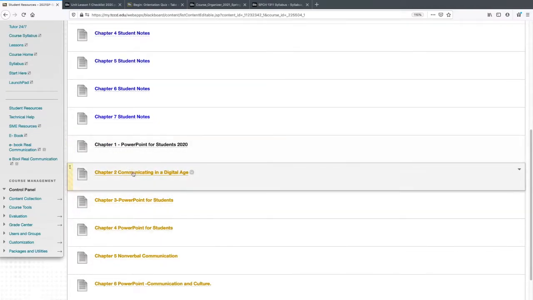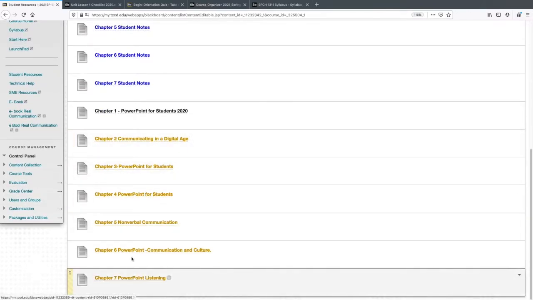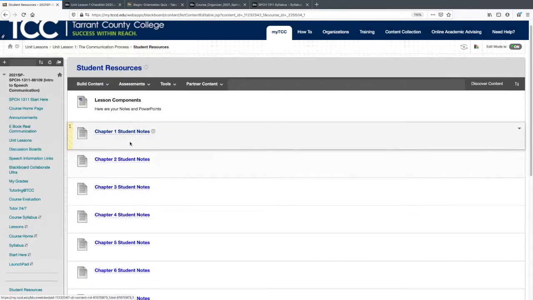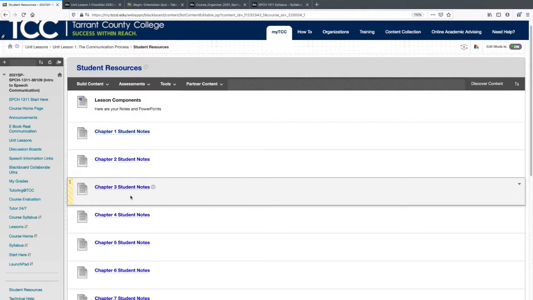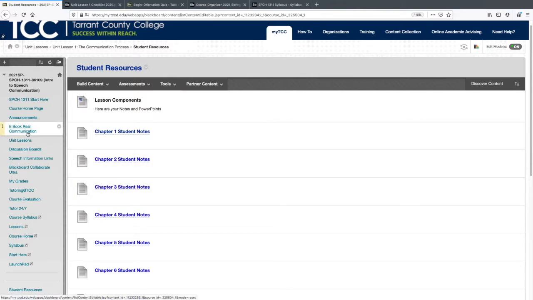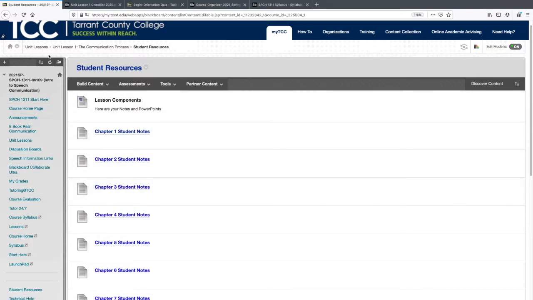So again, the unit lesson consists of chapters 1 through 7. I have the PowerPoint here, and I have your student notes here. Again, this is all supplementary to enhance the understanding of the concepts that you've read in your ebook for those chapters. Okay? So let's go back to the unit lesson.